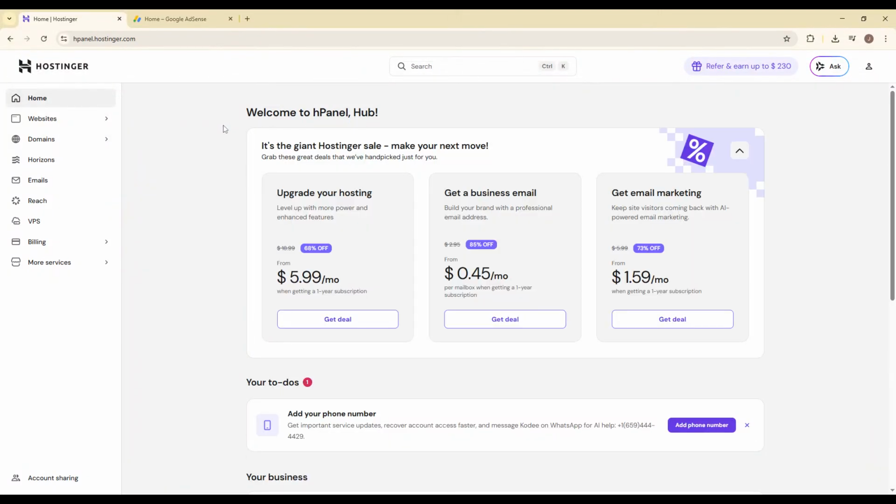In today's video, I'm going to show you exactly how to add Google AdSense to your Hostinger website step by step. If you've built your site on Hostinger and you're ready to start monetizing your traffic, this guide will walk you through the entire process, from signing up for AdSense to placing the ad code correctly on your website. Make sure you watch until the end so you don't miss any important steps that could delay your approval or prevent ads from showing properly.